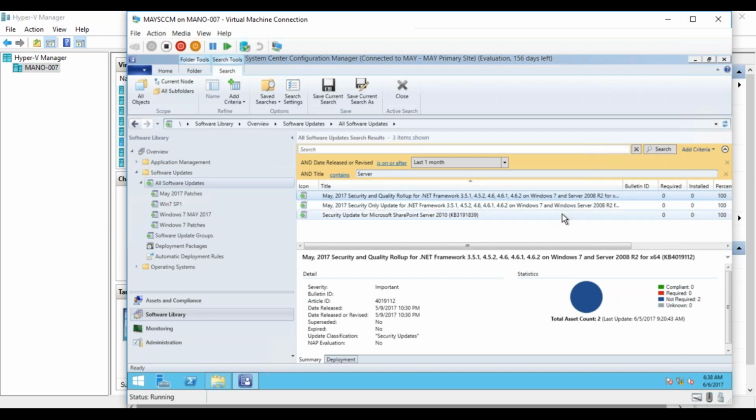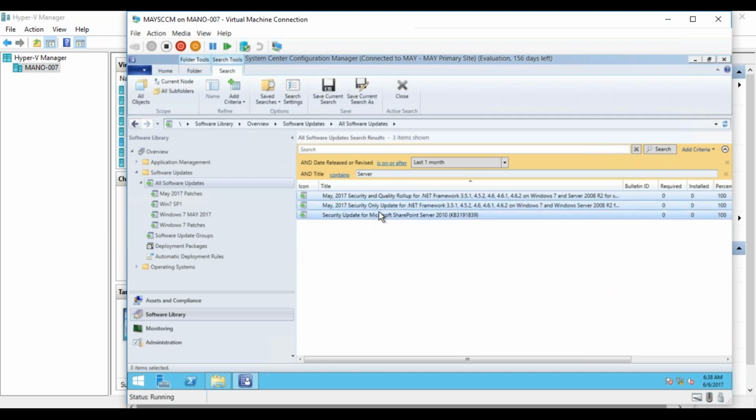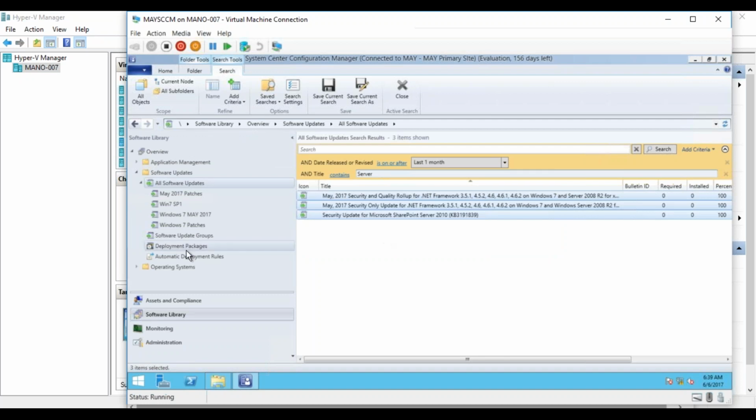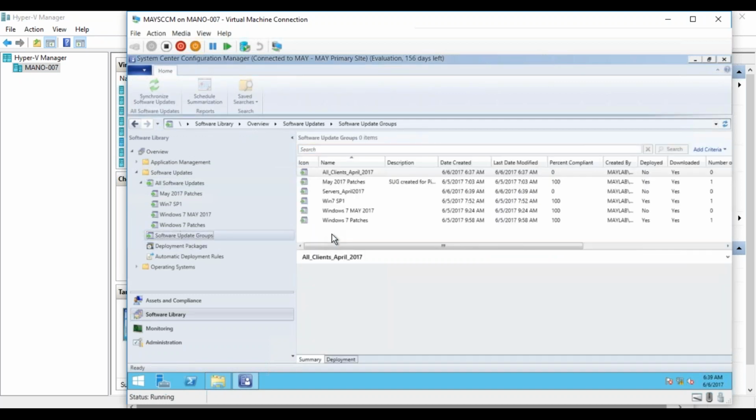So this can be considered as a server patch, right? So you have one for SharePoint server, and then there are two .NET patches for server 2008 as well. So like this, when you select based on title for server, now these are server patches. You can right click and create them. Okay, wait a minute. So I'm creating one more software update group. I'm saying servers April 2017, right? So software update groups I've created for the month of April.